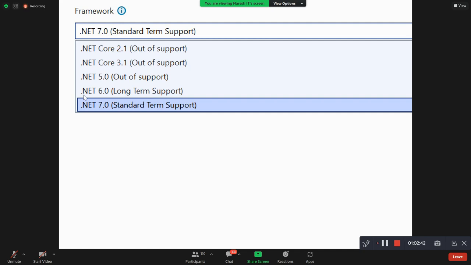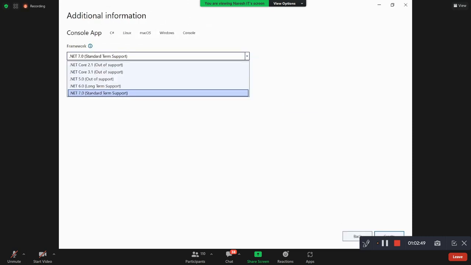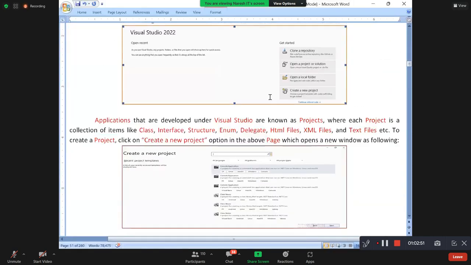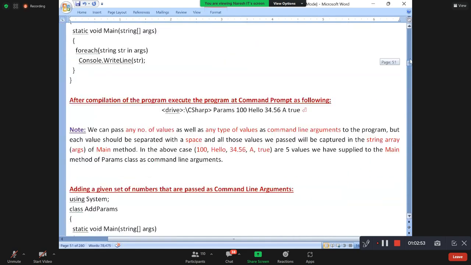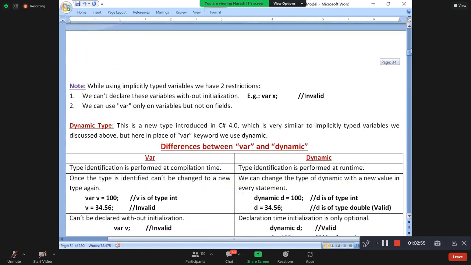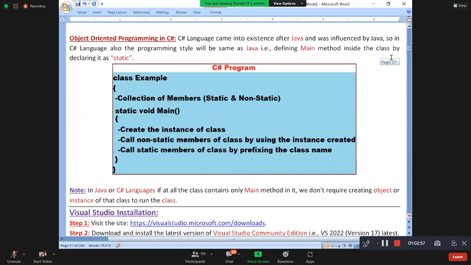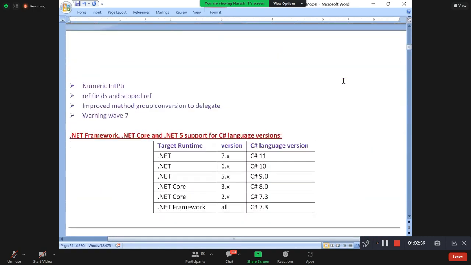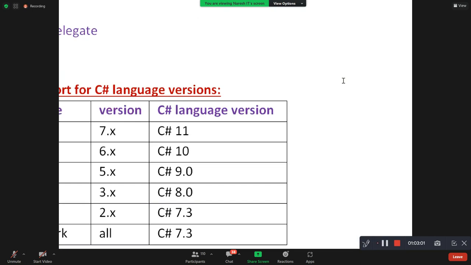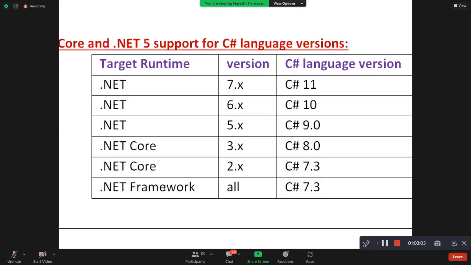Are you clear or not? .NET 5 means C# 9. Have you checked your notes? I have given that list earlier, when I talked about C# long back in the starting classes, the introduction to C#. On that day I gave that list to you. Your notes contain that information.